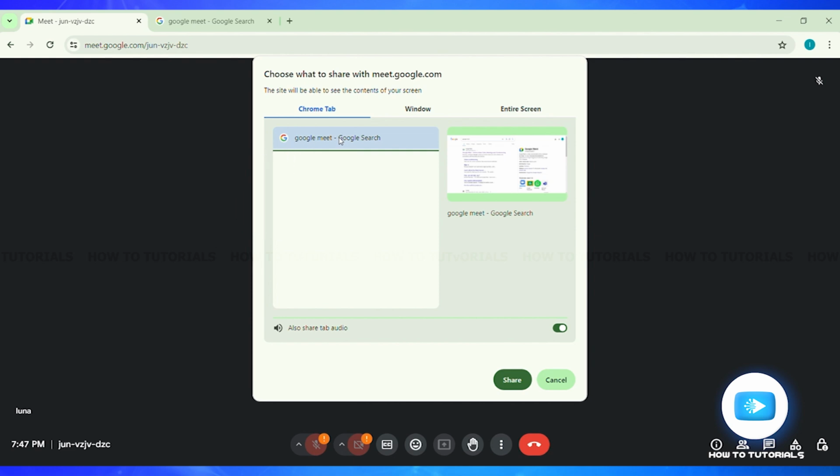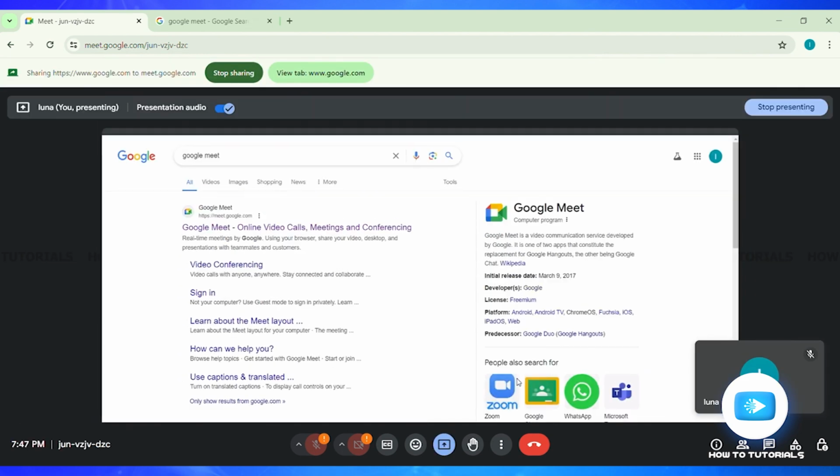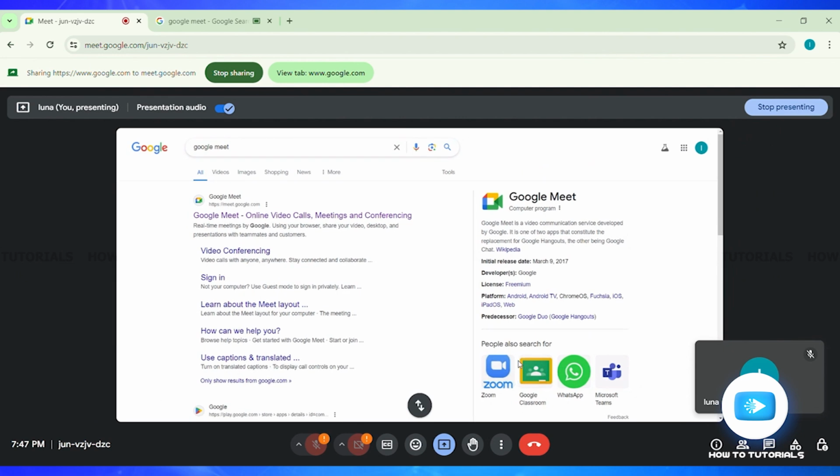Now once it is selected, at the bottom you will find the Share button. Click on that Share button to share your screen. And after a while, you will see you have successfully shared the selected screen on your meeting.